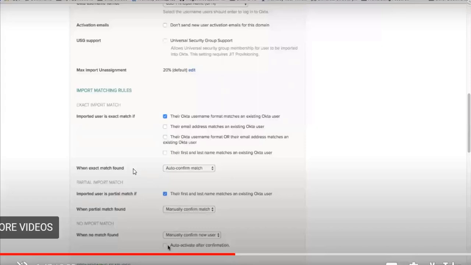So to avoid that, what we can do is mention this, when exact match found. Whenever the import is happening from AD to Okta, whenever the exact match is found, automatically that account will be merged. Both the accounts will be merged, so your Okta account will be converted to an AD account automatically. Okay, so that's what it is saying here. When exact match found, we are mentioning auto-confirm match.